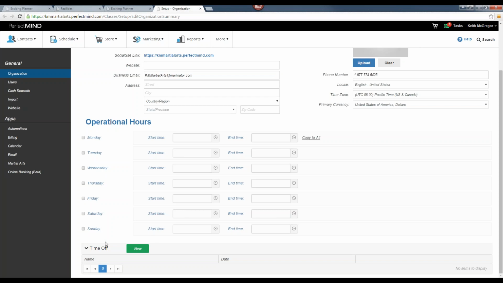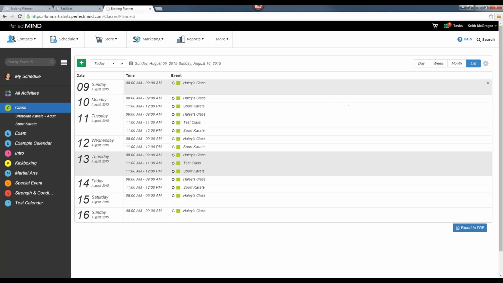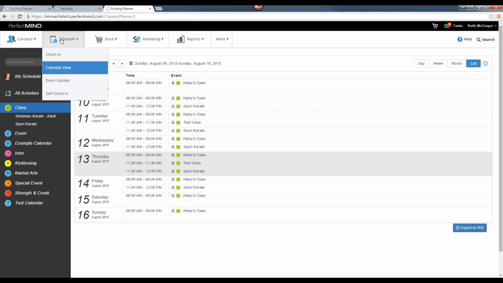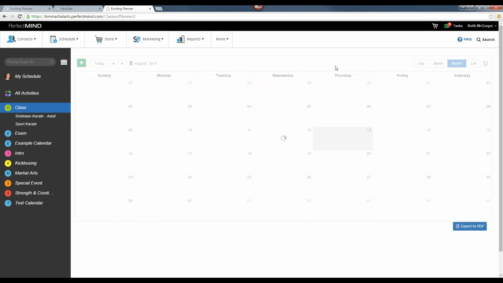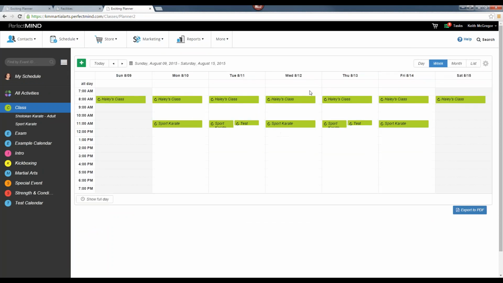The time off is where you put the days in which your organization will be closed, maybe for a holiday or maybe for maintenance. Any reason that you're closed for the day, you would put that there. Now I'm going to go back to the calendar. All right, just switch to a different view here. I like the week view.